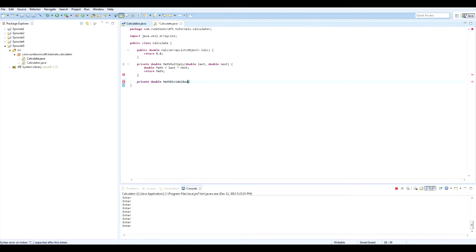So math divide, which is double last, double next, double math equals last divided by next, and return math. And then private double math subtract, which will take 2 values, double last, double next. And double math will be equal to last minus next, and return math. And then of course we need another last one, math add. And this will of course take the same things and do the same sort of thing.